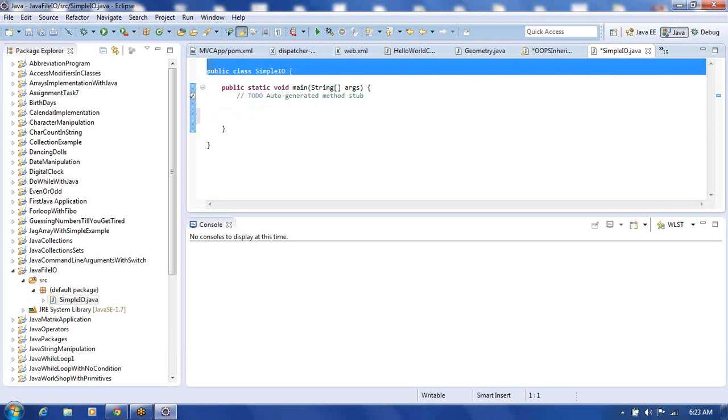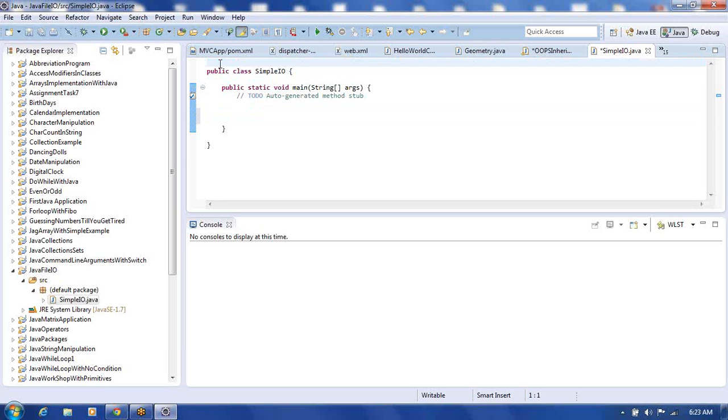So go to the top of this, then put here import java.io.*. Whatever classes are available in that, now we can use. In the IO, whatever is available, we are going to use.